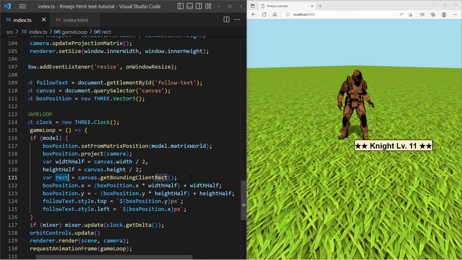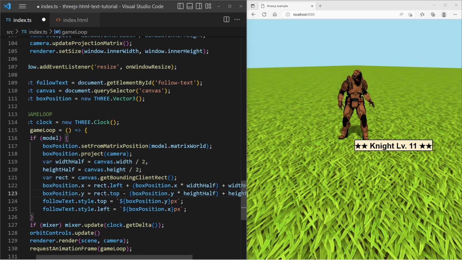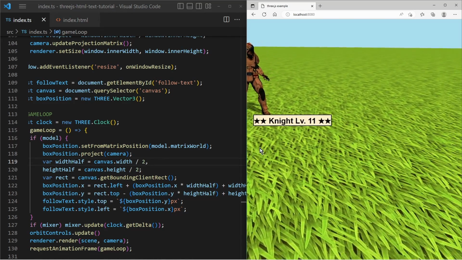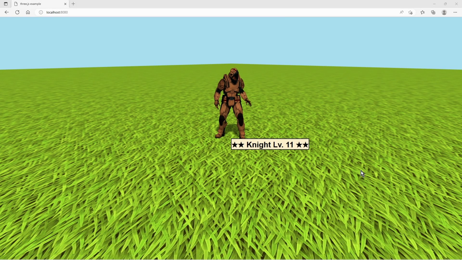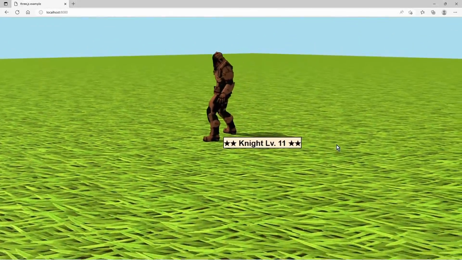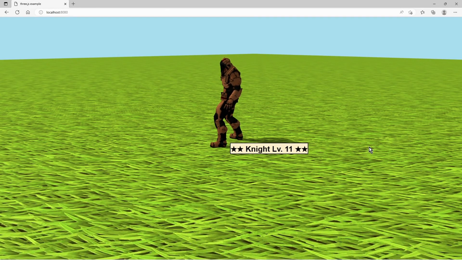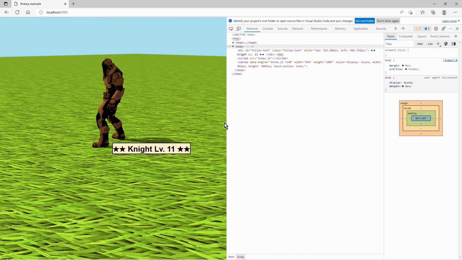And that rectangle contains the absolute position of the canvas. So for the x value, I add the rectangle left value. And for the y value, I add the rectangle top value. So let's test this stuff for a bit. At first, let's move the camera around. Then let's try to resize the canvas window. And you see the text box is always at the position of the model.